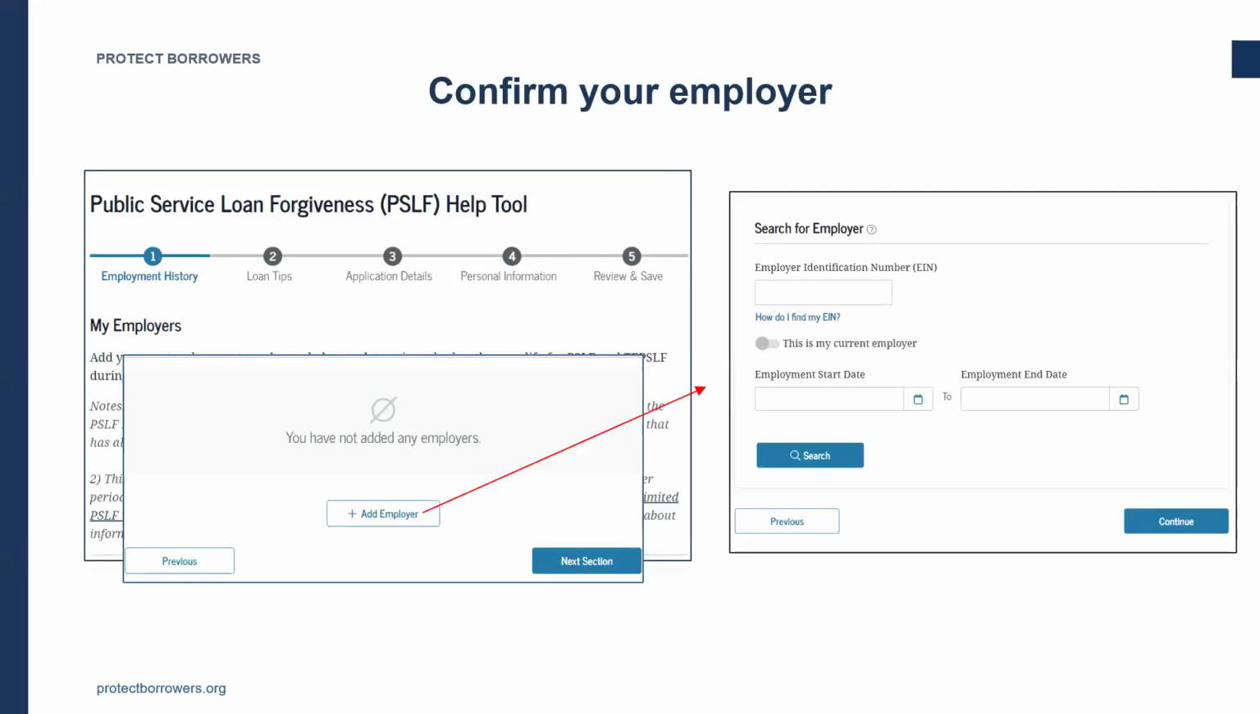Once you are in the Help tool, the first step is searching for all of your eligible employers. Borrowers can look up all of their employers since October of 2007 in the Help tool by entering their tax employer identification number, or the EIN, and their dates of employment. You can check your employer's EIN by looking at your W-2, by asking your employer, or for some larger employers, by Googling them.